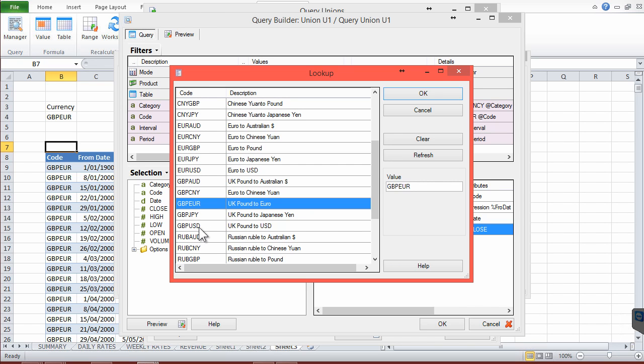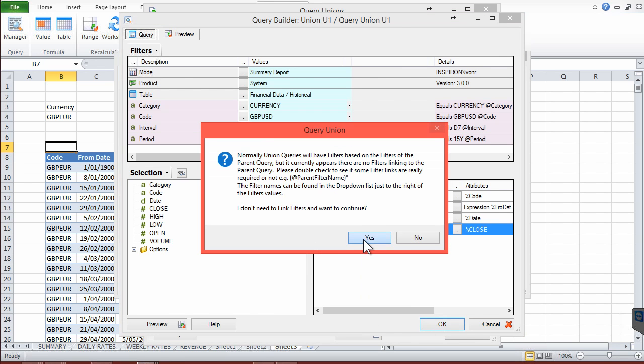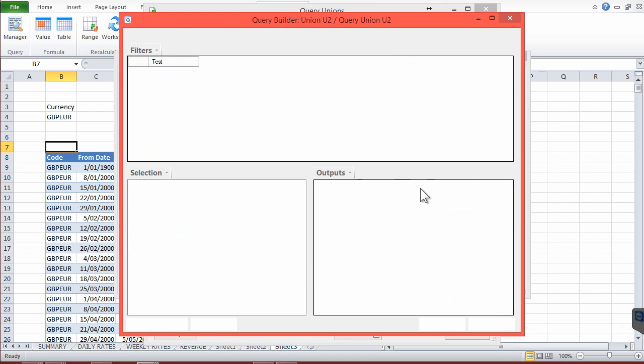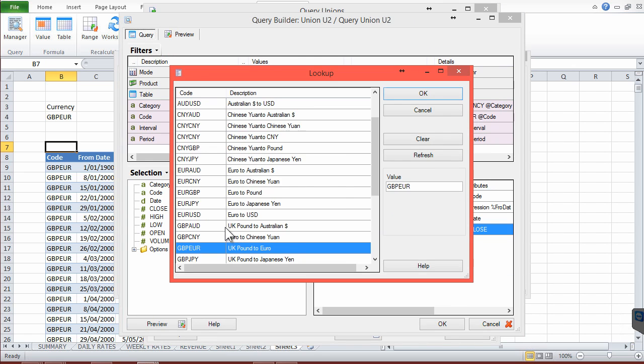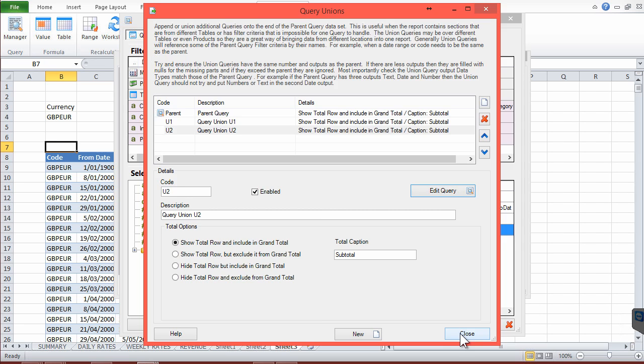You can simply type in the currency pair, and as long as it's supported by Google, the rates will come back. So again, we've got the interval set at 7 days, so we're going to get an average, and we'll go back 15 years. So I'll press OK to that, to say yes to this. So there's our pounds, euros, pounds, US dollars, and we'll do one more, which will be, to edit the query, pounds, Australian dollars. I'm going to press OK now, and go back to the main query, which is this.